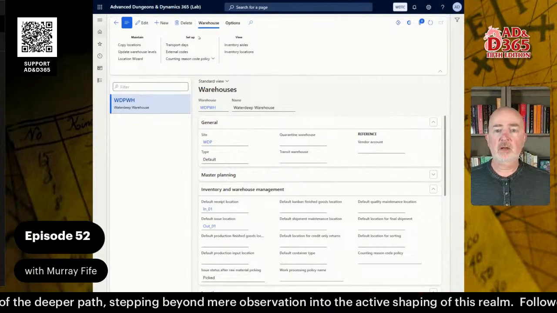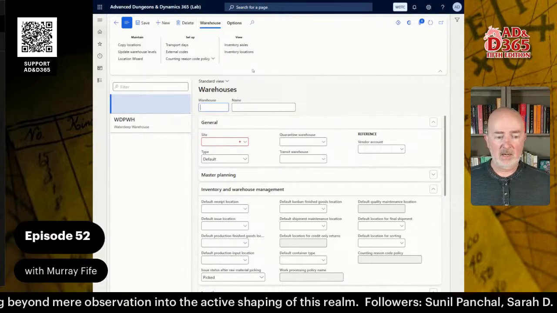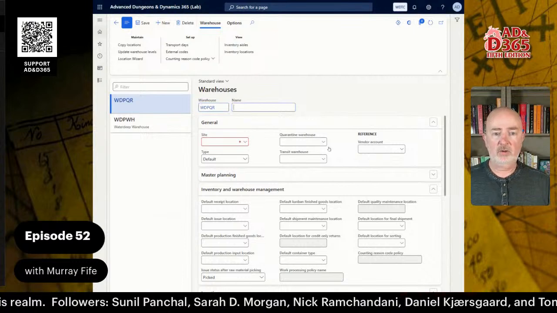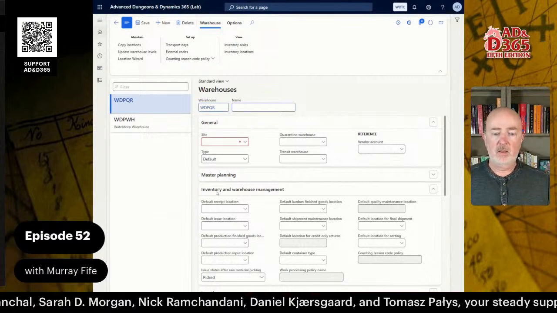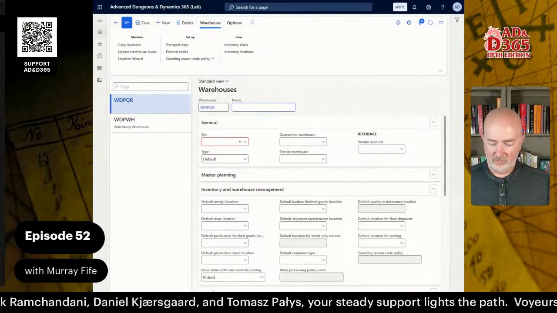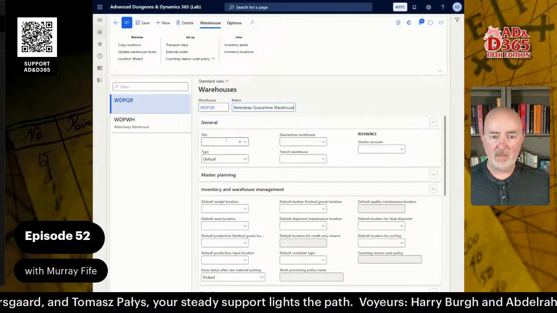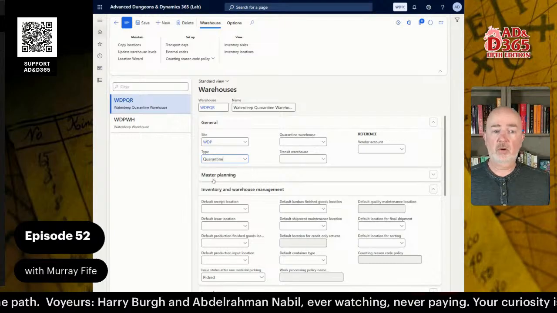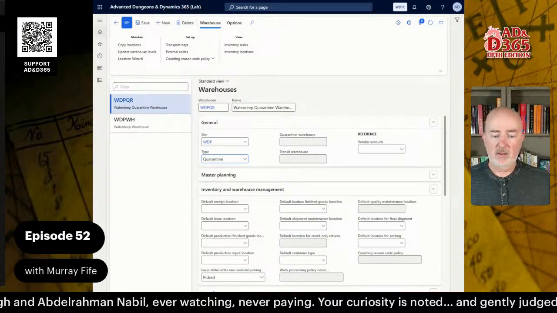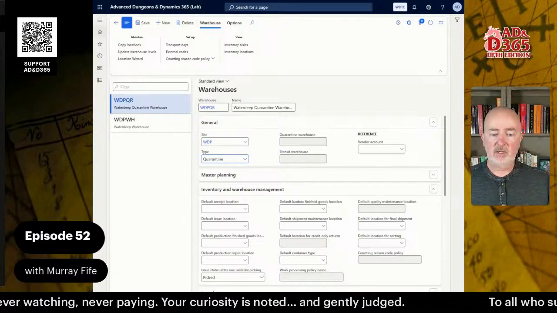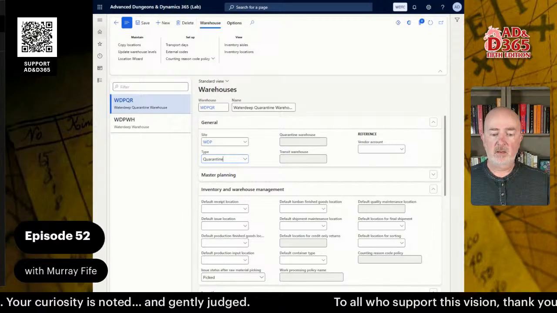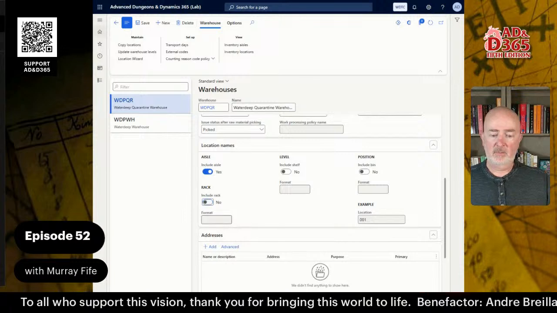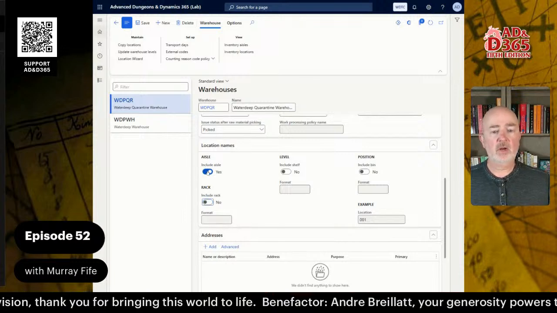So let's go out and create a new warehouse. And we're going to say this is going to be the Waterdeep quarantine. And I'm going to paste this in just so that I spell quarantine right. And then this is going to be for the Waterdeep site. And then this is going to be a quarantine warehouse. So let's see. Okay. So I'm going to include the aisles.